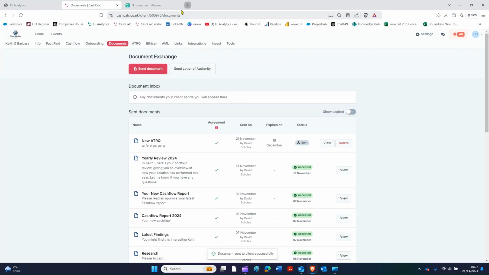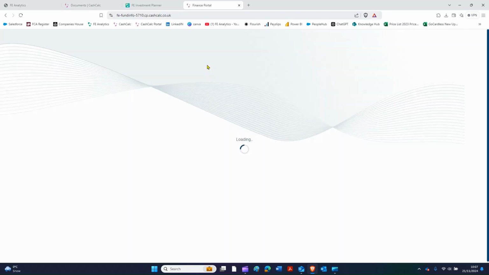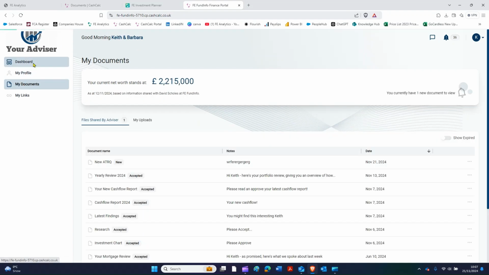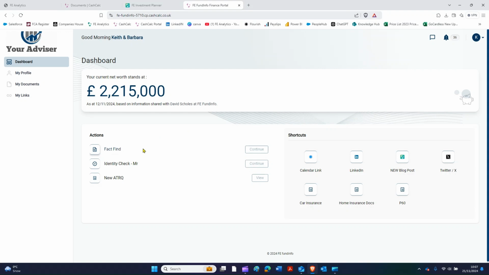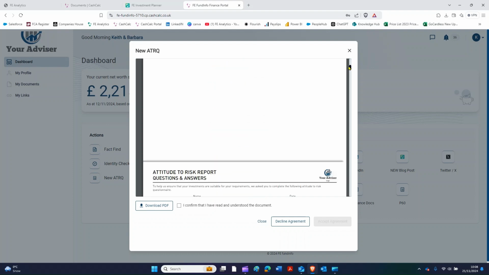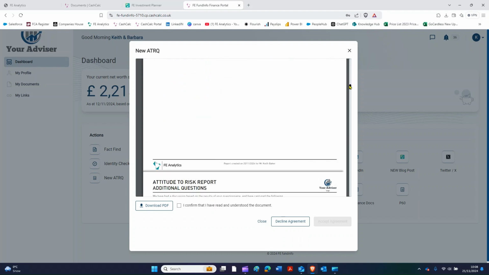If I now come back into my portal, again, I'll just take off my advisor hat and pretend to be my client. I'm going back into the portal. If I come down to my documents, also a dashboard, it was there, wasn't it? There we go. There's my new ATRQ document. If I just view that, it's exactly what we just saw a second ago on the advisor side. I won't need to take you through all of this. And then at the end, I can simply, as the client, say, yes, I confirm that I've read and understood the document and I accept agreement.